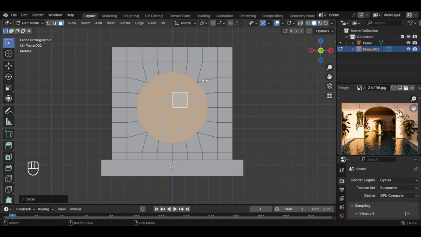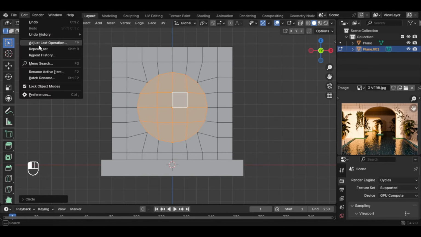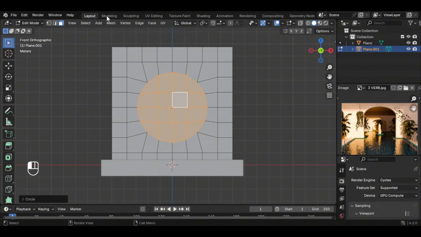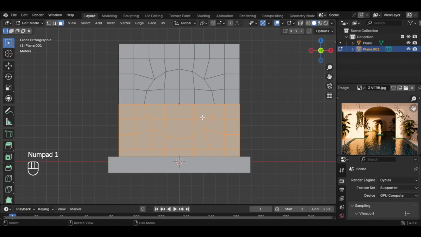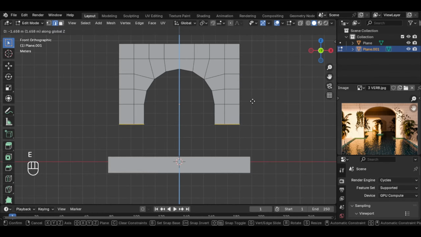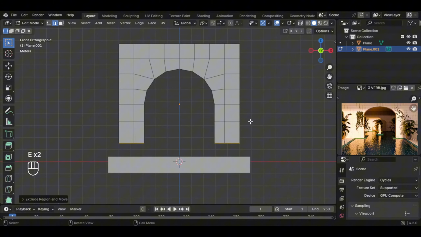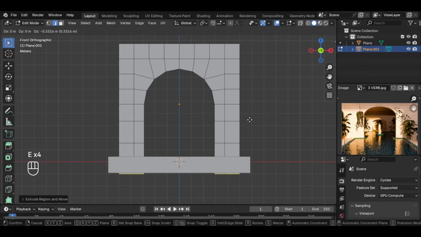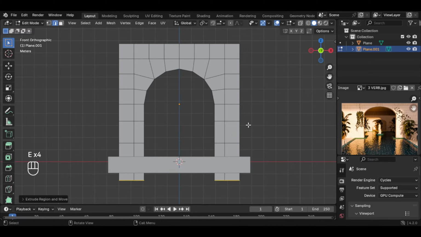If you don't have your loop tools yet, you have to go up here and edit and preferences, and to add-ons just search loop tools. You can box select the rest here, and X and faces. Select these here with your C and X faces. You can go to edge select and select these edges and also these ones, and E and Z. Just a couple of extrusions until we are down to the ground, so something like this.